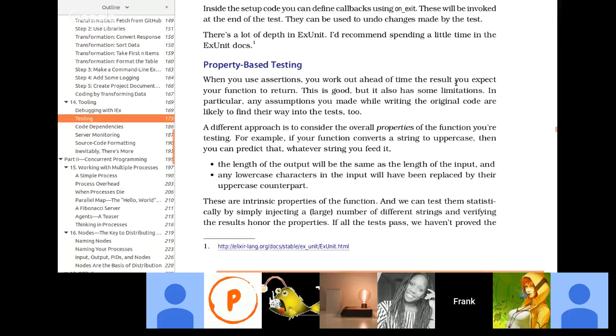Let's continue. So next we are moving to property-based testing. When you use assertions, you work out ahead of time the result you expect your function to return. This is good, but it also has some limitations. In particular, any assumptions you made while writing the original code are likely to find their way into the tests too.